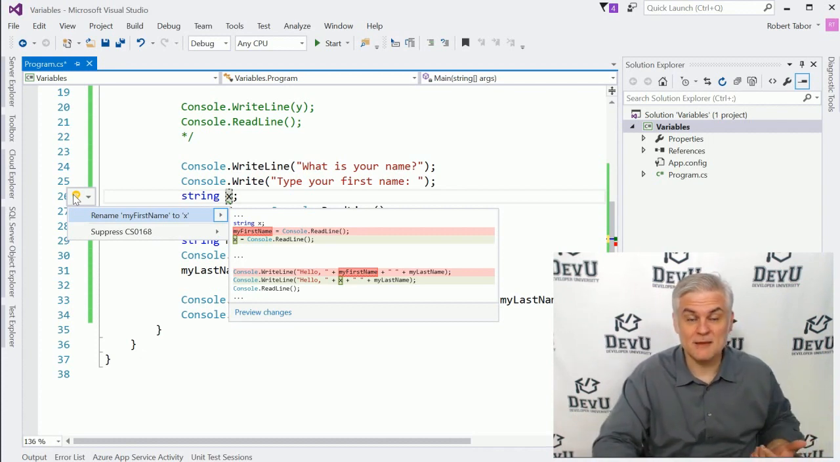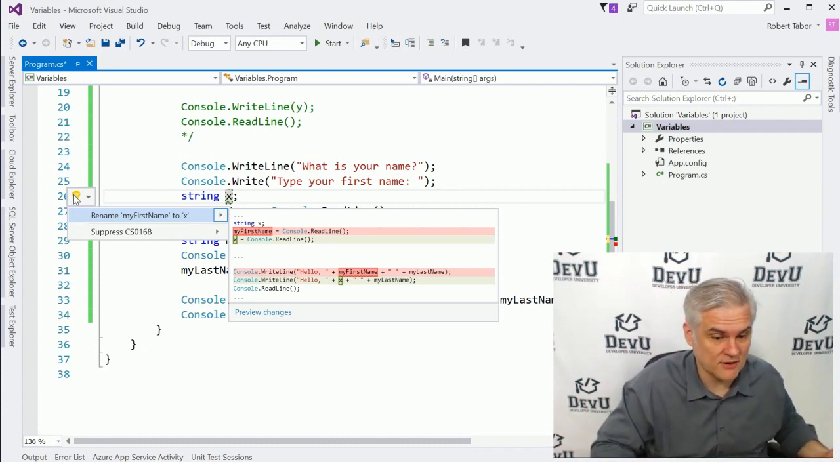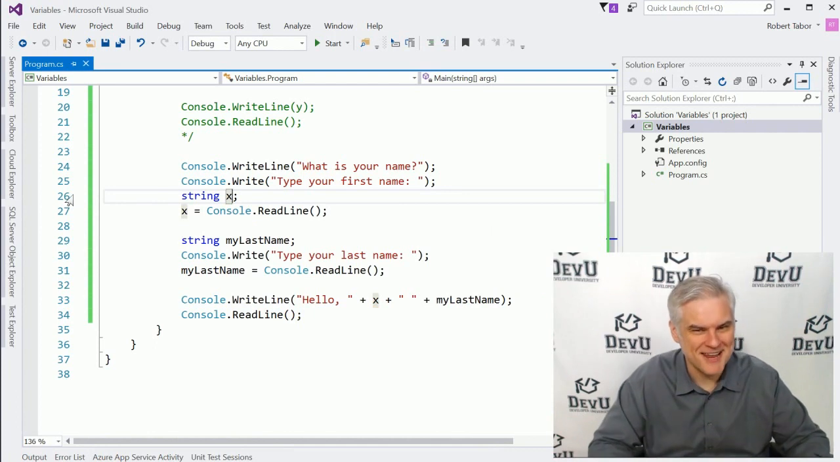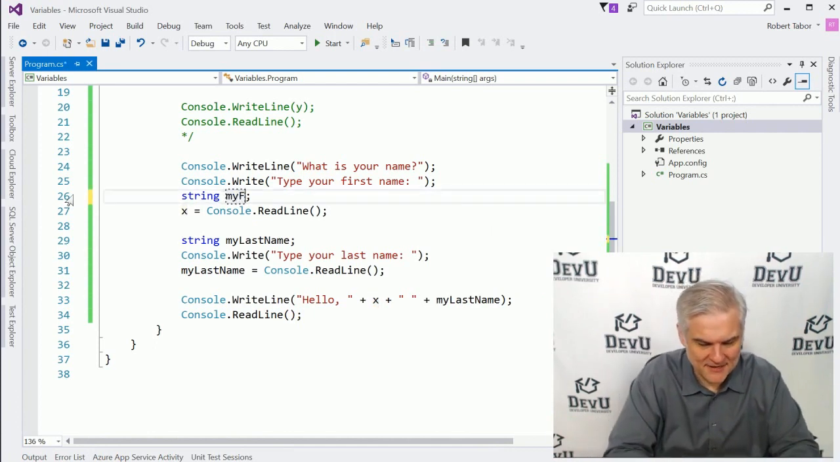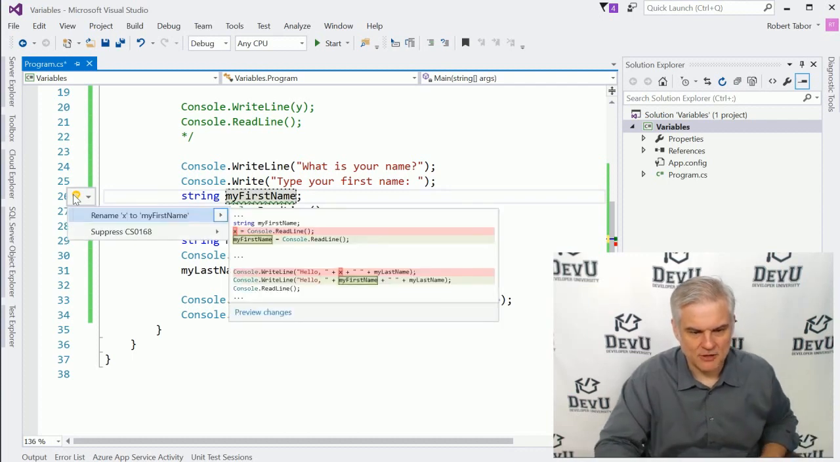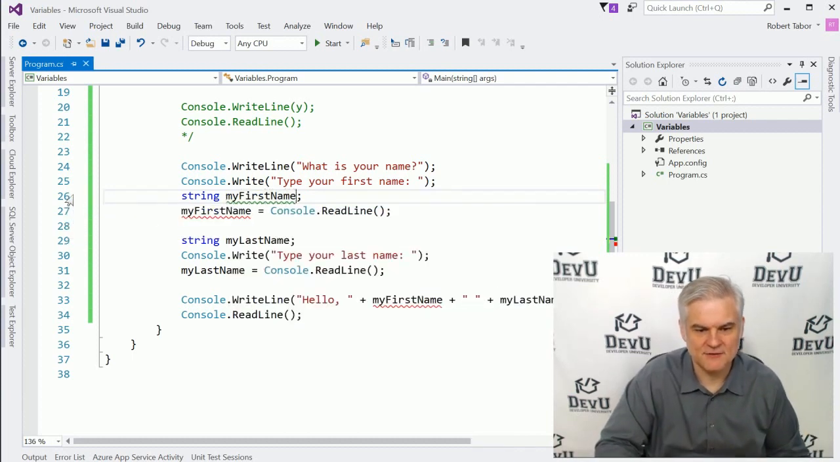So do I want to rename every time I use the variable name my first name to X? Yes. So let's rename everything. Bam, just like that. All right, let's rename it one more time. So my first name, control period, and now I want to rename everything from X to my first name.